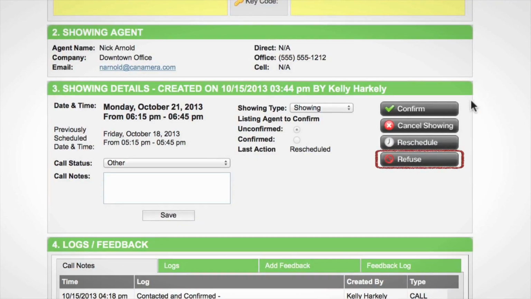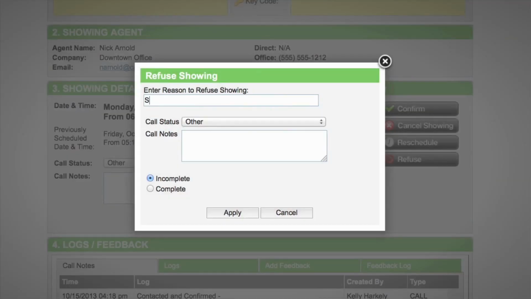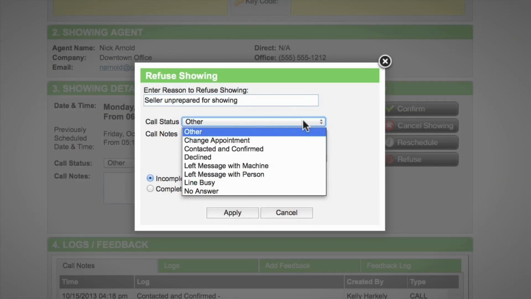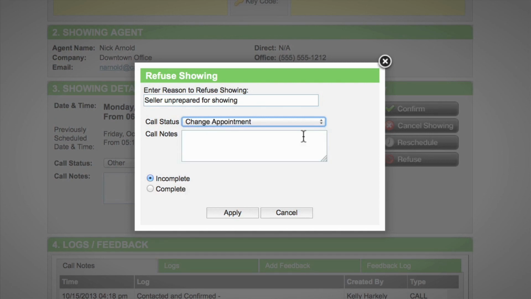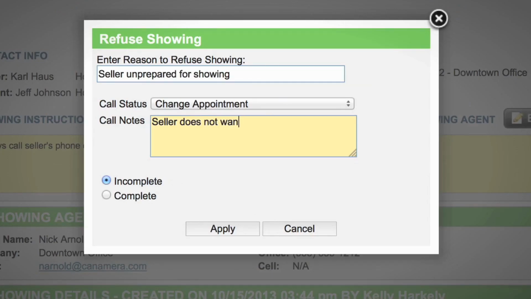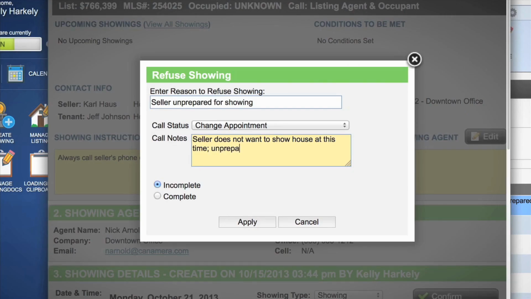Lastly, you can use the refusal option for the showing when the seller does not want a showing on the property for a specific reason. You can then enter the reason for the refusal in the box. This information will be sent to the listing agent that their seller refused a showing on their listing.